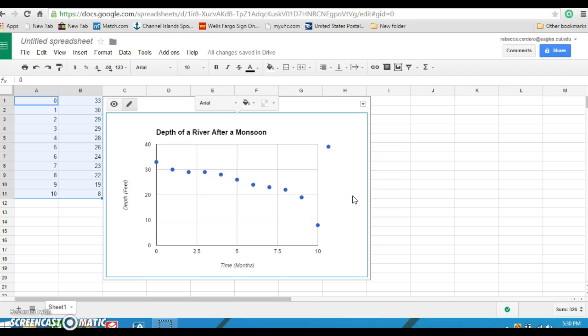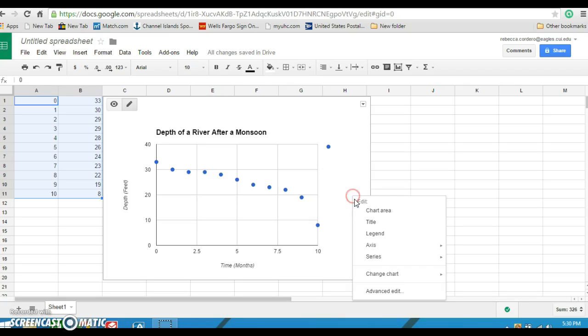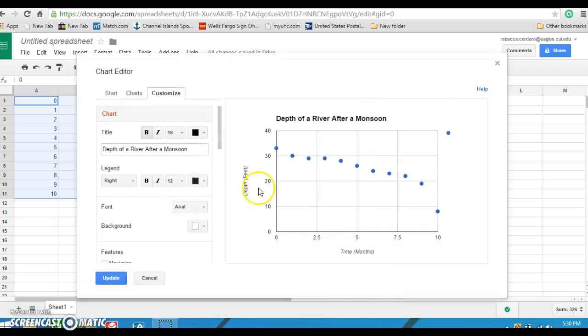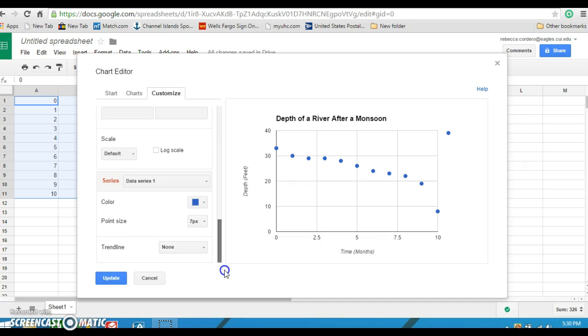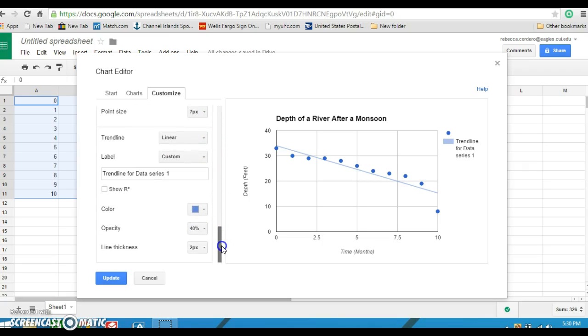Now, for part of your assignment, you also have to be able to have a trend line, the R-squared value, and the equation. So to get that, I'm also going to right-click my chart and I'm going to go to Advanced Edit. To get the trend line, you're going to go all the way to Customize and go all the way down. Once you're all the way down, it says Trend Line. This is the same thing as Line of Best Fit. I'm going to click on linear because it's going to follow a linear pattern, not exponential, because we're not doing that yet. And then once you click linear, it actually allows you to do more options if you scroll down.